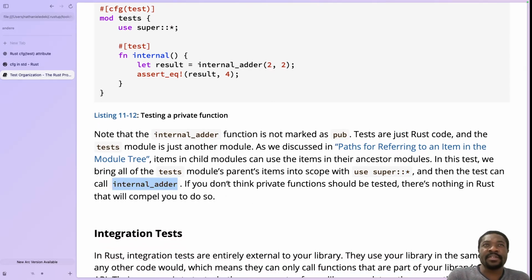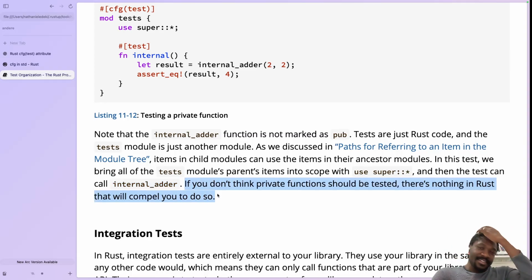If you don't think private functions should be tested, there's nothing in Rust that will compel you to do so. I like this summation. So, end of debate. If you don't think that, we don't compel you to do it. It's up to you.